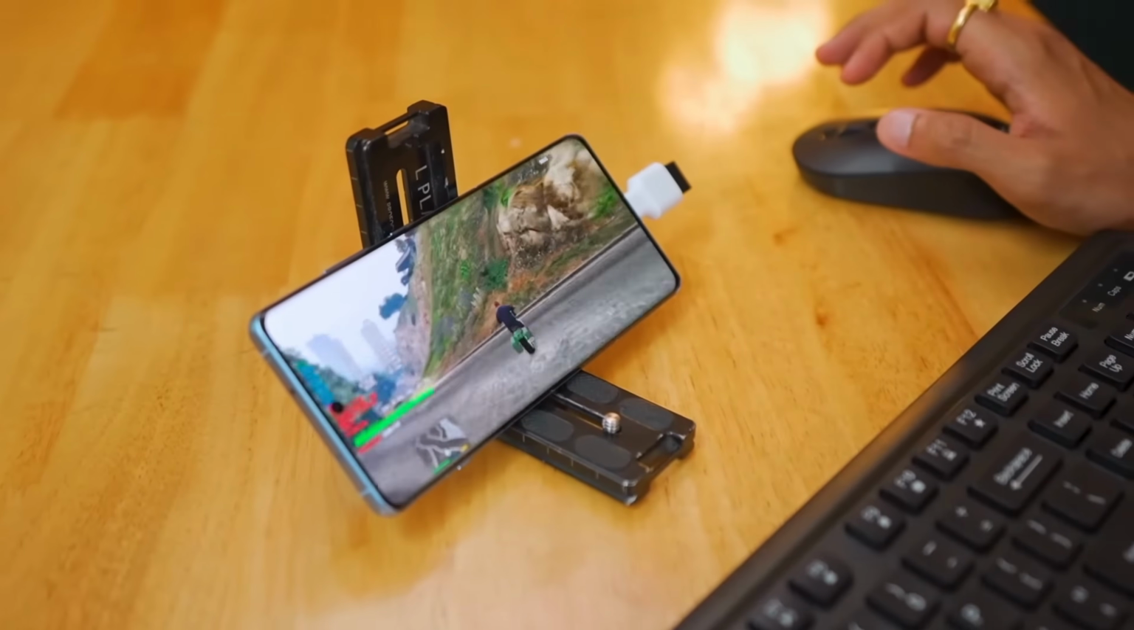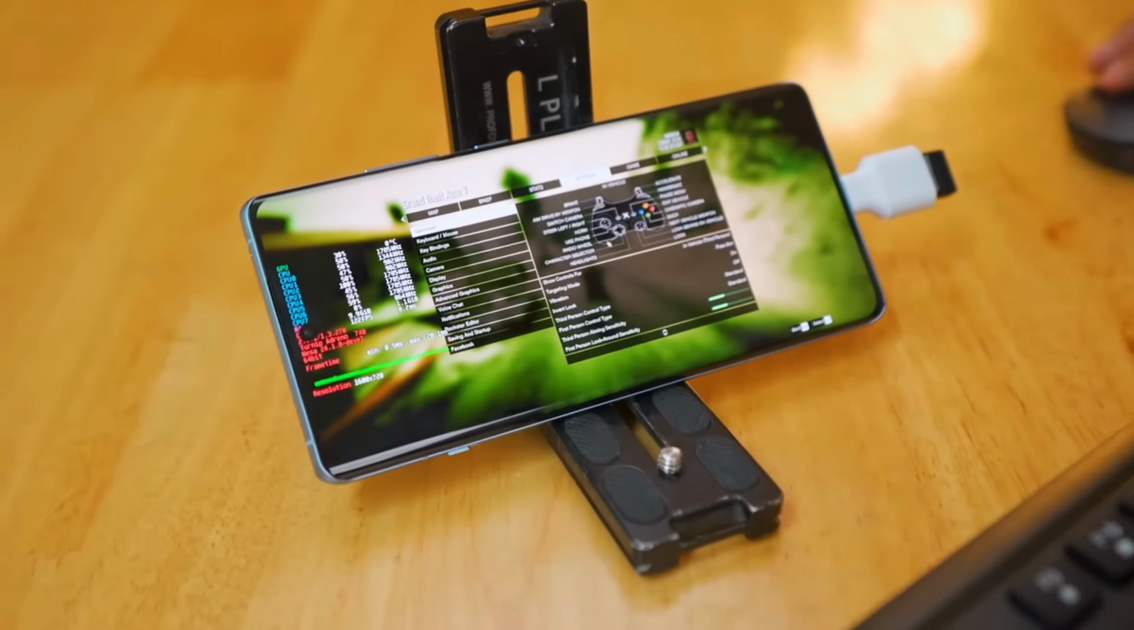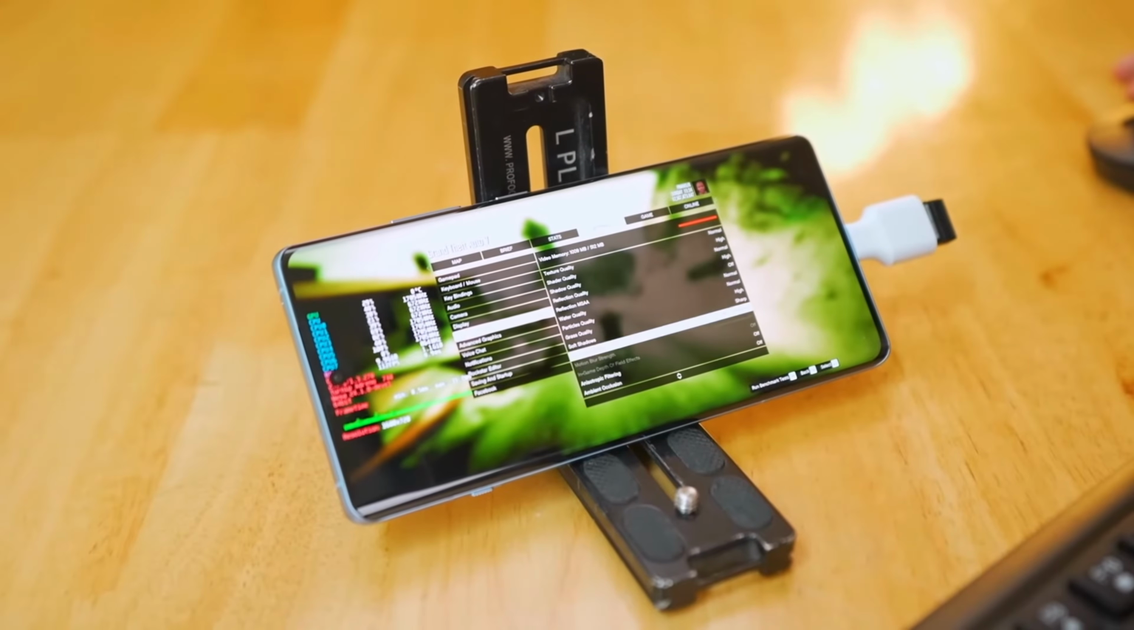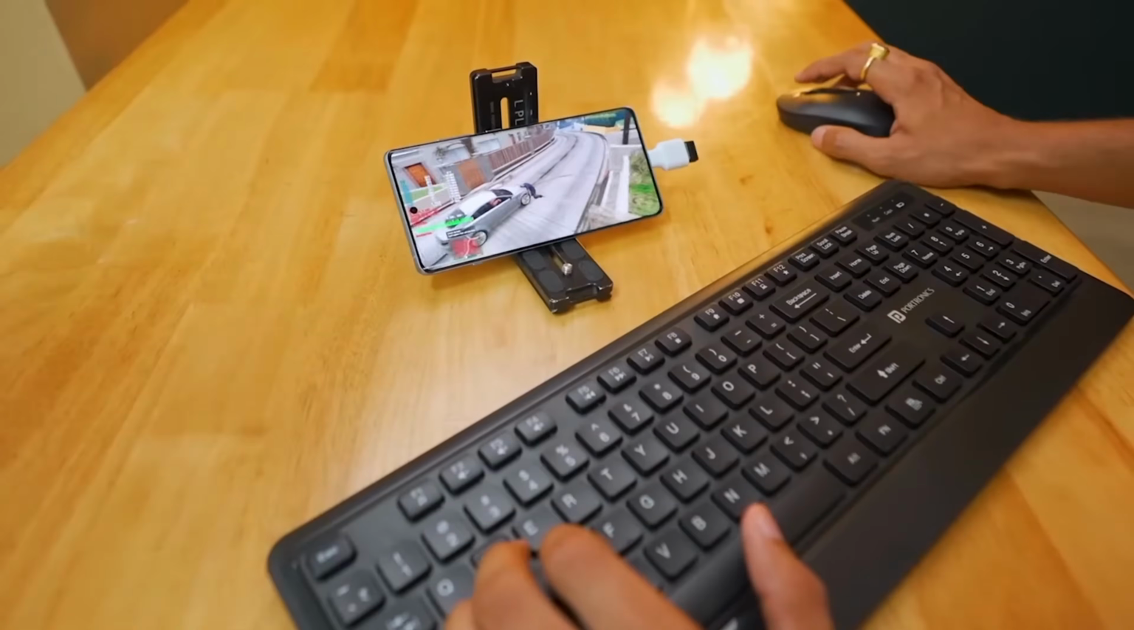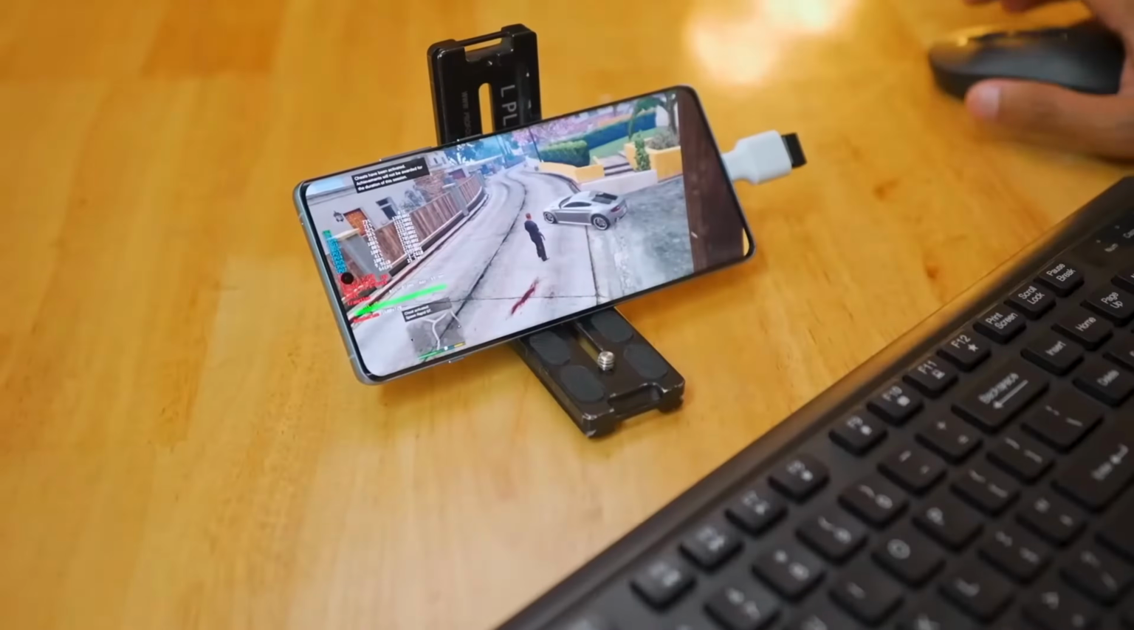So in this video we are going to talk about how we can play GTA 5 on your Android phone without any cloud PC or cloud gaming. With the help of an Android emulator, we can easily play this game on your Android phone.